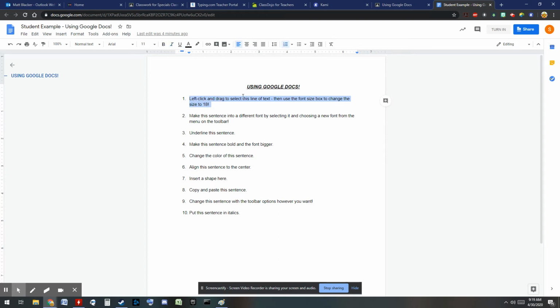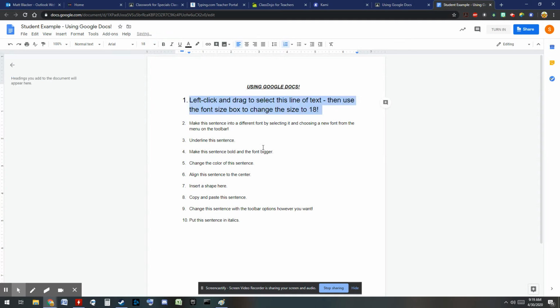This says left click and drag, then change in the font size box up here on our toolbar to 18. You can do this two ways. You can click in the box here and it'll actually let you delete that 11 and type in 18. Or you can click the drop down arrow and select the number you want. 96 is really big. The normal font size that most people use is 12, but this one wants us to take it to 18. It gets a lot larger. Now we're done. That's all we had to do for number one.